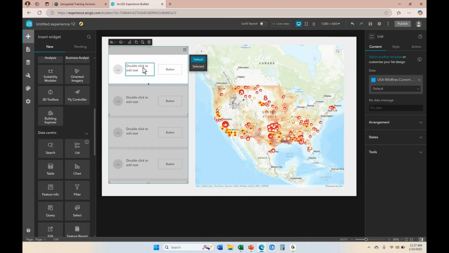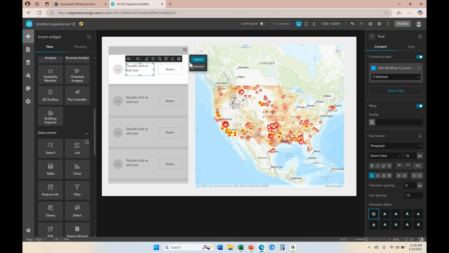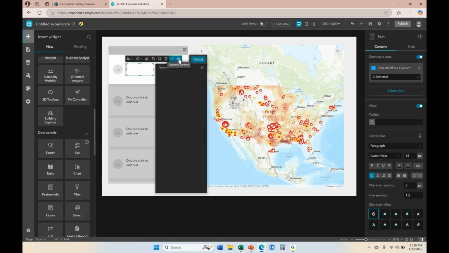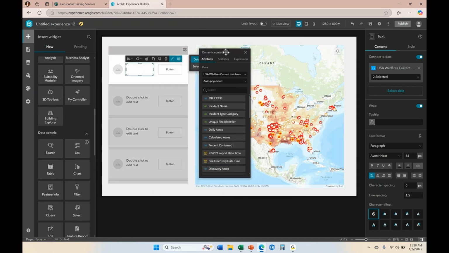Then I'm going to click into the text frame that's in the list widget. When I click on this text frame, you see this database symbol here. When I hover over that, it says dynamic content. Now, if we were not connected to a data source, if we did not take that first step, we would not be able to click on the dynamic content button. But because we are connected to a data source, we can click on it, and the dynamic window appears.